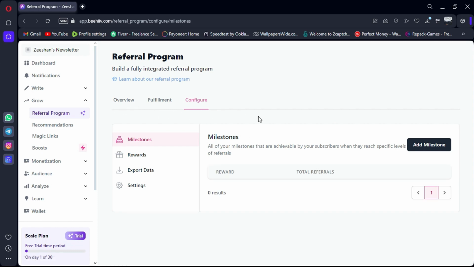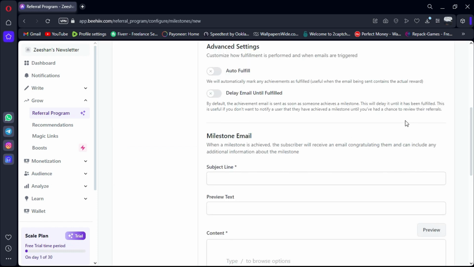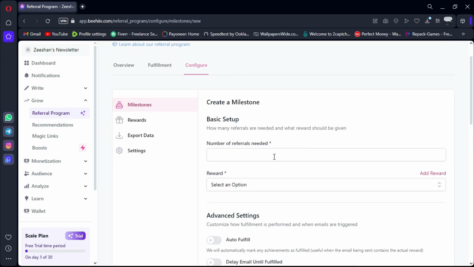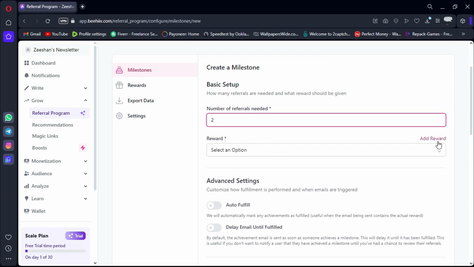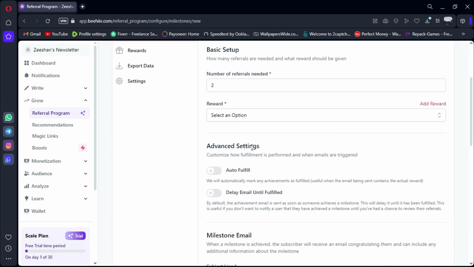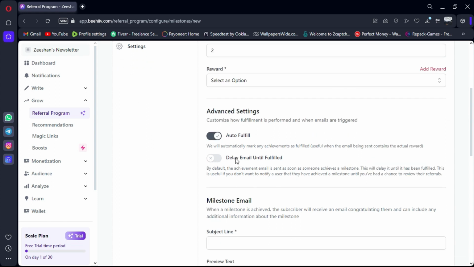First, you'll want to customize your referral offer. You can configure and add milestones. Here, you can add rewards that they will receive by completing the milestones. This could be anything from exclusive content to discounts on products or services. Select the auto-fulfill option so you don't have to manually mark it as fulfilled.